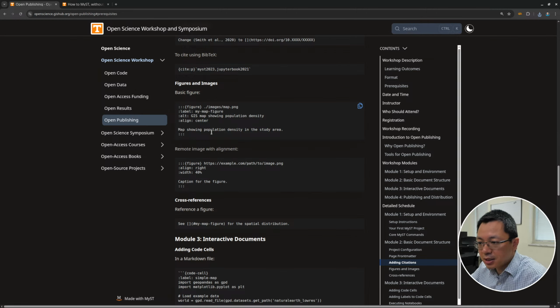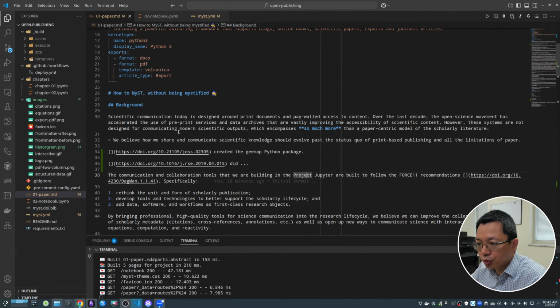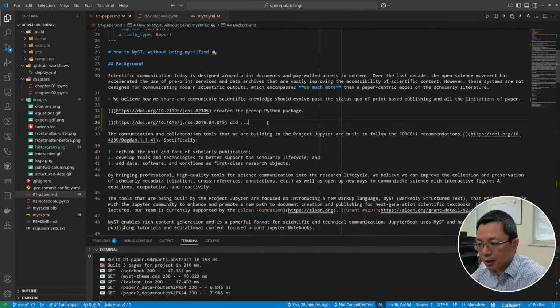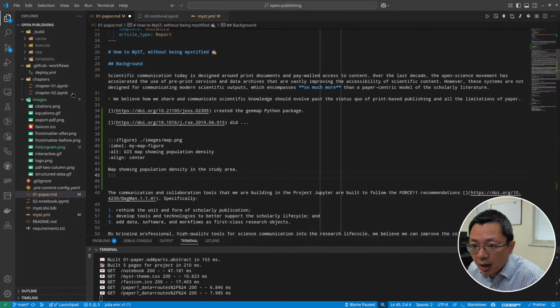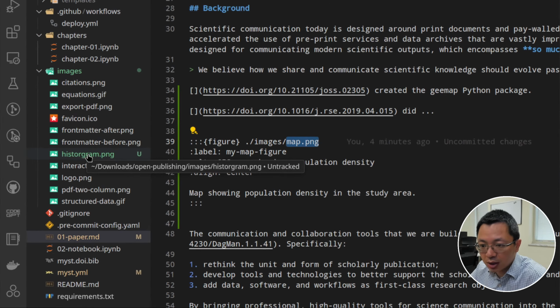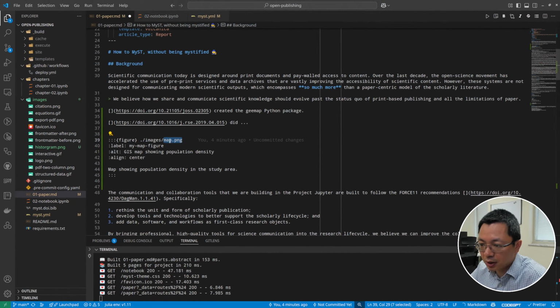So the easiest way is just to copy this template and then go to whatever markdown that you want to work in. So I'm going to just paste here. I'm going to show you. Okay. And then next you need to update the content. So what you need to do is to update whatever the name. For example, I created this histogram earlier, right? Histogram.png. So I'm going to say histogram.